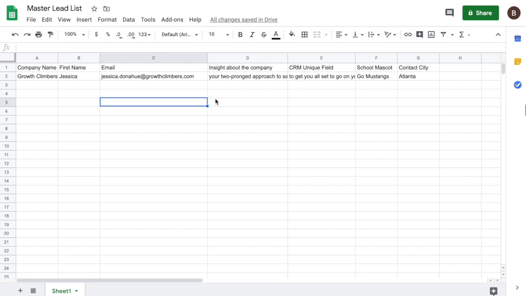Also getting high engagement, high response out of your emails means you can connect with a lot more leads without having to pay for a lot more leads. So let's get into it. We're going to start out. You can see the different columns I've got here. We're going to go through them.